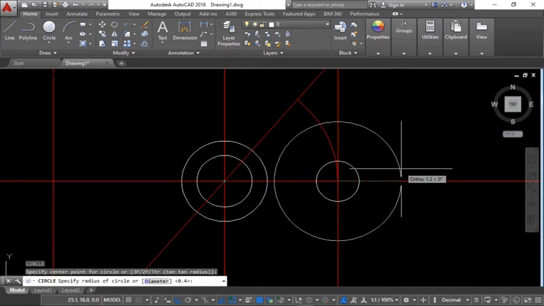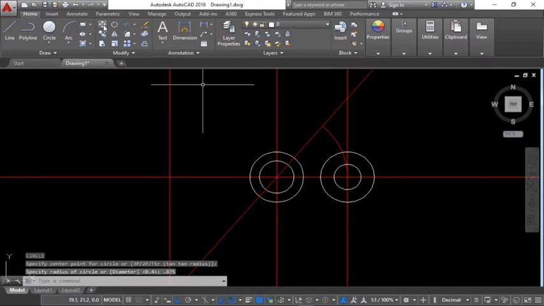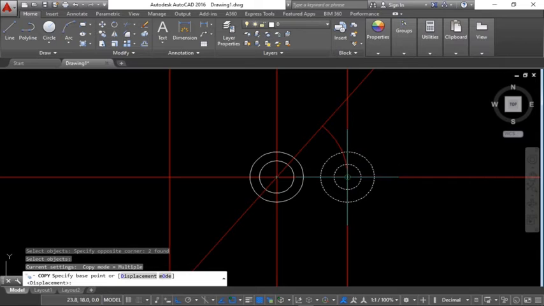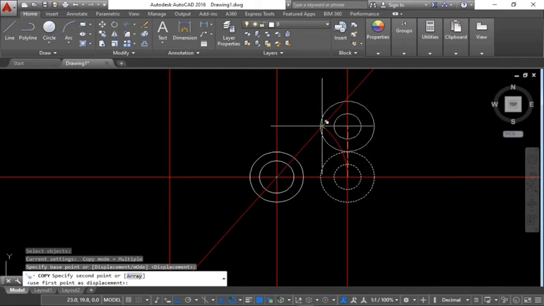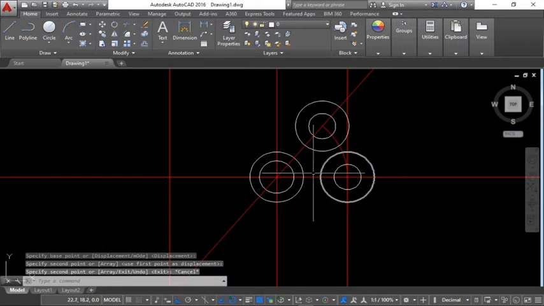So 0.875. Right, enter again. So we're going to copy this. That is CO for copy, no, CC is for circle. So CO for copy this instead of going to draw again, copy it there. All right, so we are done with these two circles here. So we are making progress.